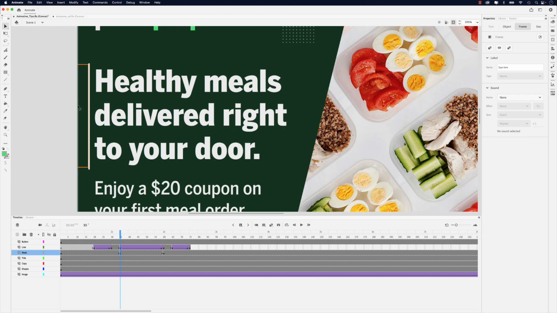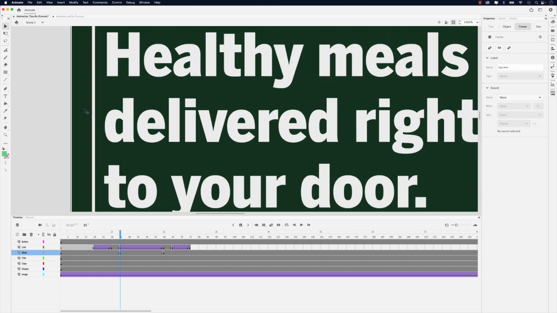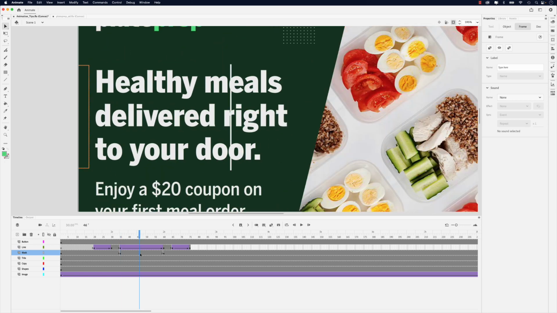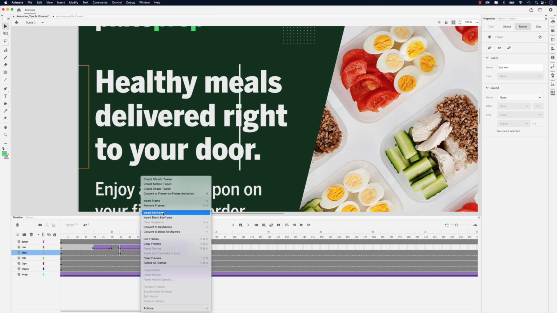You might have to zoom in to get a closer look at this. I'm going to zoom in. That looks pretty good, okay? Now what I'm gonna do here is click anywhere in between. Now we've been adding classic tweens. Now because this is a shape, we can add a shape tween. So right click and let's choose create shape tween.